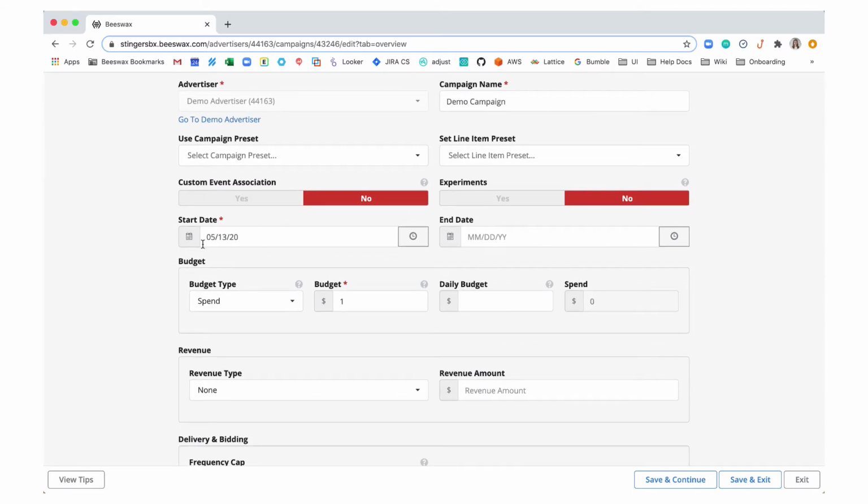Another required input is the start date. You must input the date which you would like this campaign to be active and serve. End date is optional. If you would like the campaign to run infinitely, you can leave this blank. If you have specific end dates, then you can input these here by selecting from the calendar. You also have the option to be more granular in that day as to when you would like the activity to start, whether that's at a specific time.